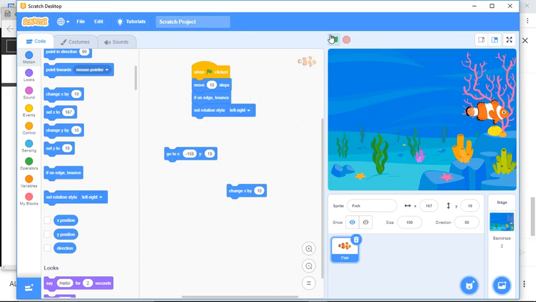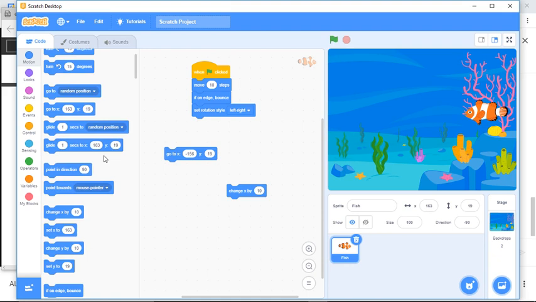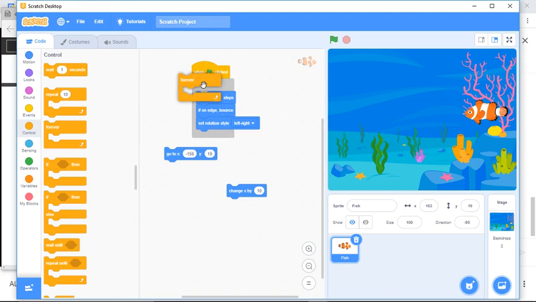Now I don't want to click. I want to do this thing continuously. So what I am doing from here, I am taking a control, forever. So I am clicking it here and move. Now when I have clicked, you can see, I don't want to click this one. When I have clicked the flag once, these three steps will be repeating.